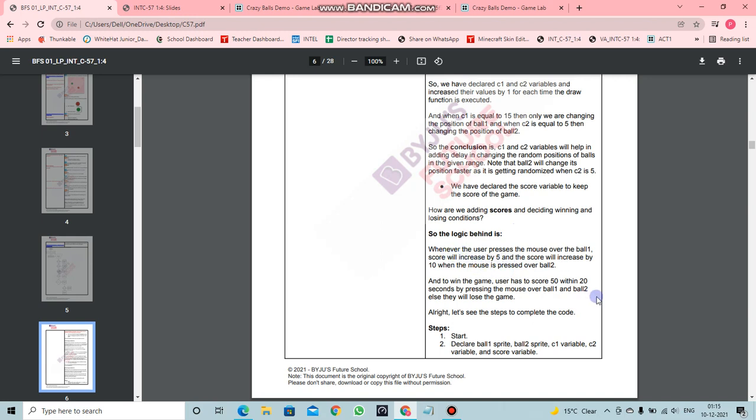Whenever the user presses the mouse over ball 1, the score will increase by 5, and the score will increase by 10 when the mouse is pressed over ball 2. And to win the game, the user has to score 50 within 20 seconds by pressing the mouse over ball 1 and ball 2, else they will lose the game. That's what the game is all about.